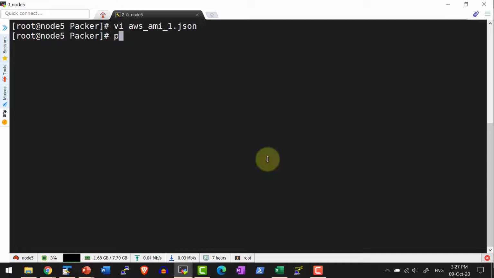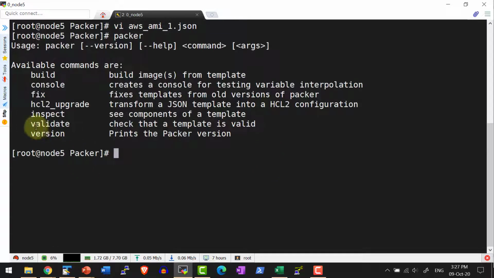Now, if I look into the commands of Packer, it has an option called validate. I can use this option to validate whether it is a valid JSON or not. I will be using the command packer validate aws-ami-1.json. Yes, it is a valid JSON file. In case there are any errors, it's going to provide the error message. Later, we will be testing it.